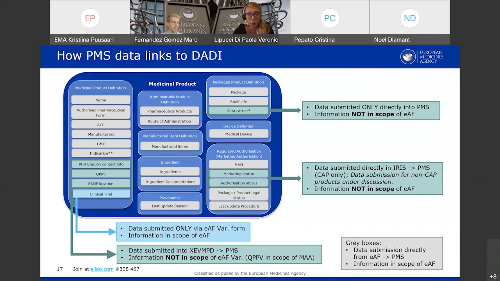So similar to what I have just explained on medicinal products referring to the marketing status, data related to the risk of short and long term shortages or other problems related to the availability of medicines that can have an impact on the medicine supply chain are also not in the scope of the electronic application form. So this data will not be retrieved via the variation form.